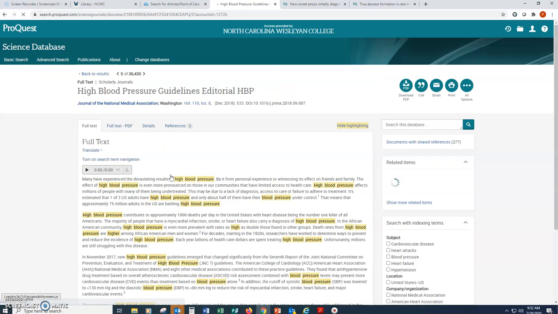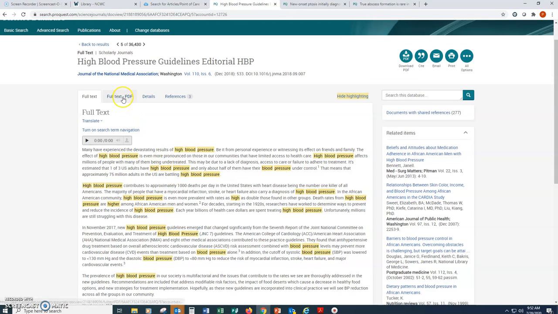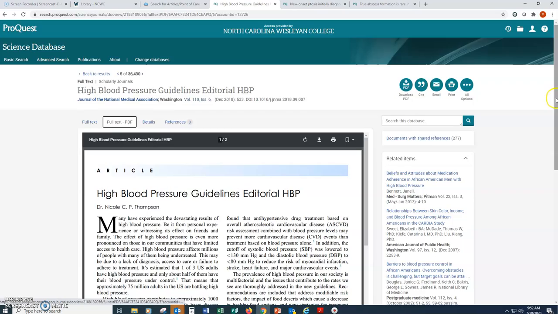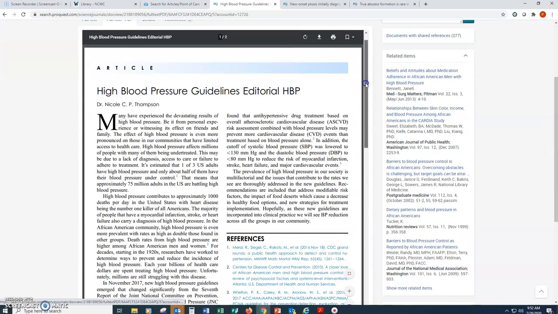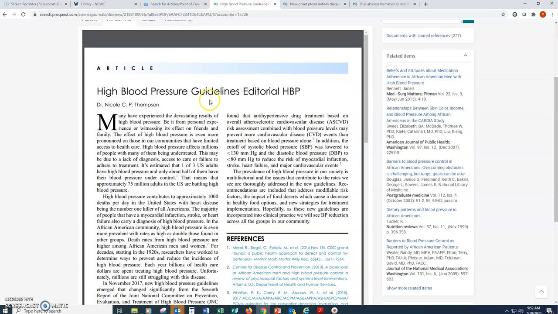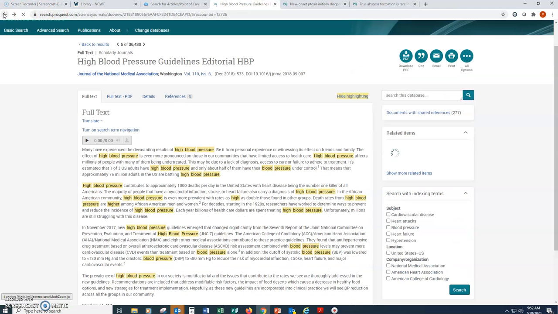Maybe this title sounds interesting to you. Again, here's the full text HTML version. You can click the full text PDF version and access this information here. And this is a short article, but it still provides you with some interesting information on blood pressure guidelines. Your citation, printing, email options are still here. I'm going to go back.